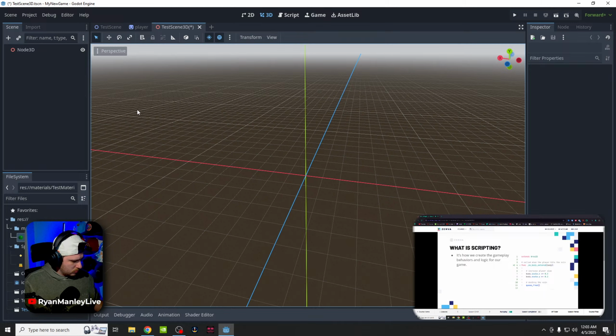Well, at its core, scripting is how we can create the gameplay behaviors and logic for our game. Okay, and this is done via creating what's known as a script. And a script is essentially a file which we can create in the file system. Okay, so it's an asset. And this is essentially just a text document which we fill with code.